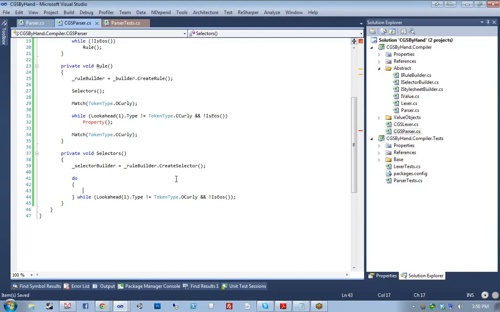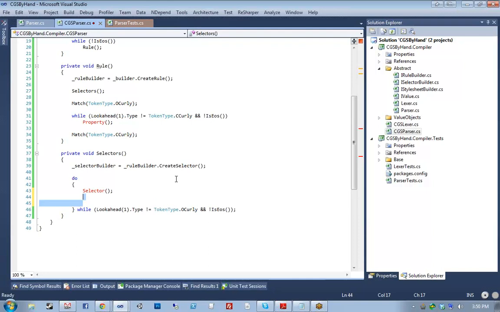And if we see a dot, then we want to go ahead and push a class selector. So I'm going to, first of all, break it into another rule called selector. And the reason I'm doing that is once we talk about multiple selectors, the relationship that two selectors have with each other will be parsed right here.